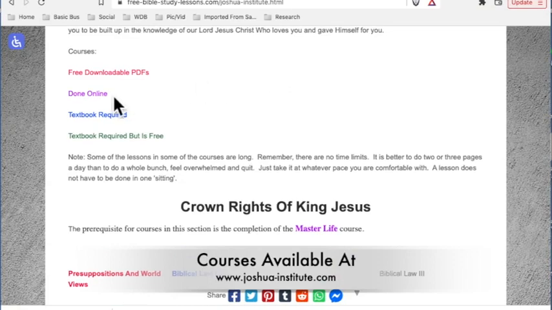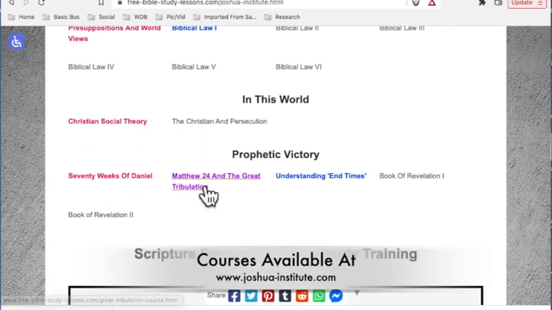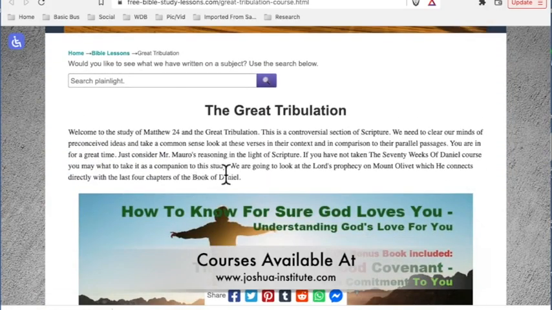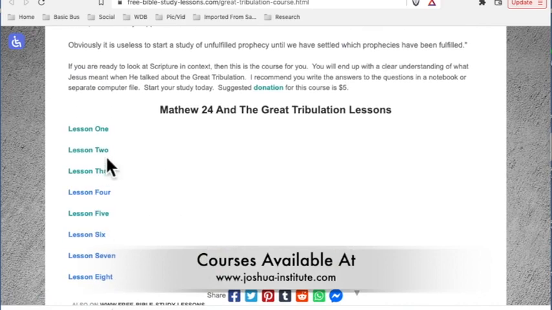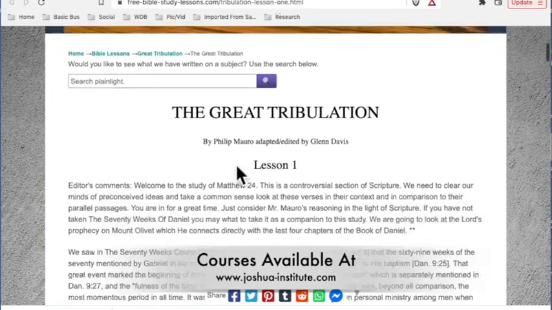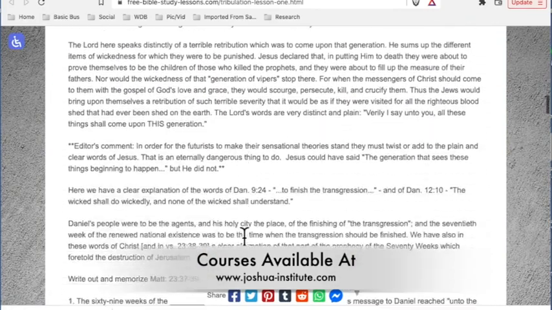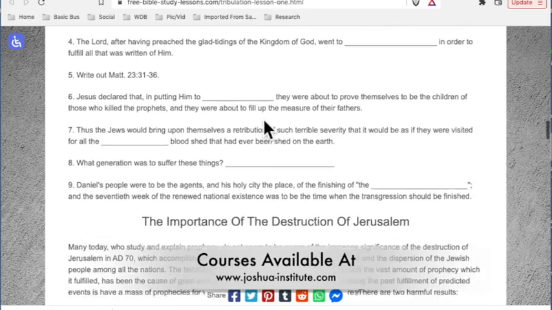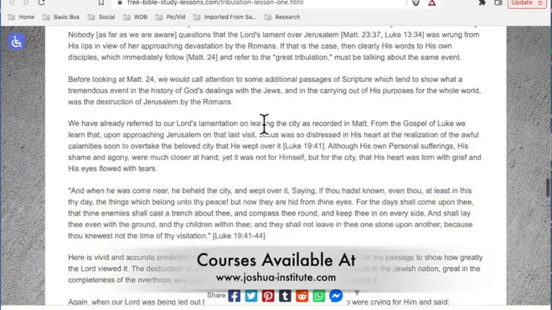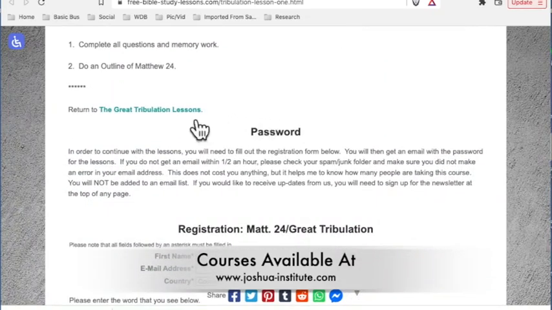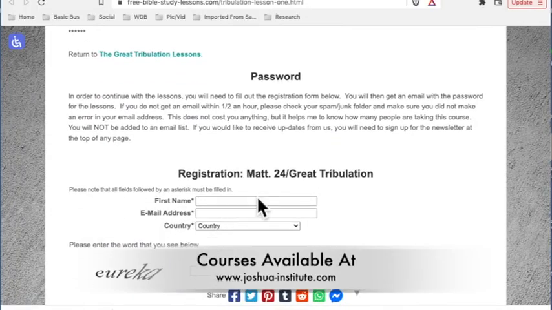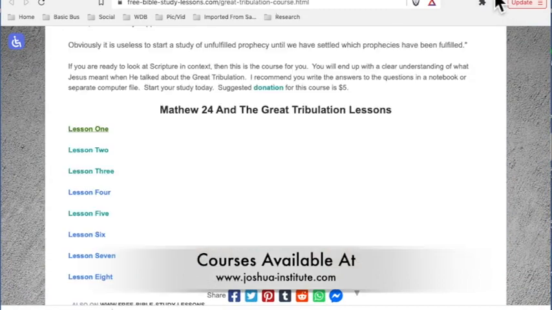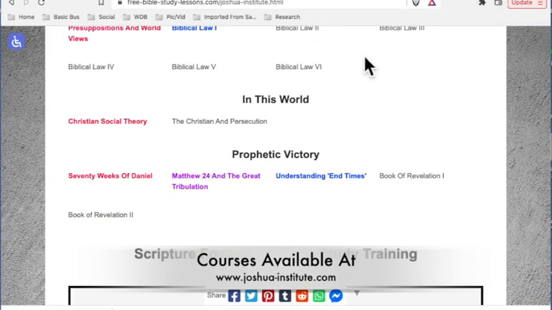The second type of course here is ones that are done online. They're in purple. So, for example, this one right here. And being done online simply means that all the material is on the website. So again, you have your introduction, you have your lessons, you would just click on the lesson that you're interested in, and then you read the material, answer the questions, and again, you'd need to write the answers either in a notebook or on a computer file, and then continue on down and through to the end, and then you could go back and do the next lesson after you've registered to get the password. Easy and simple. Now, these ones I have not provided an answer key, so you'll have to look for the answers and confirm the answers yourself.